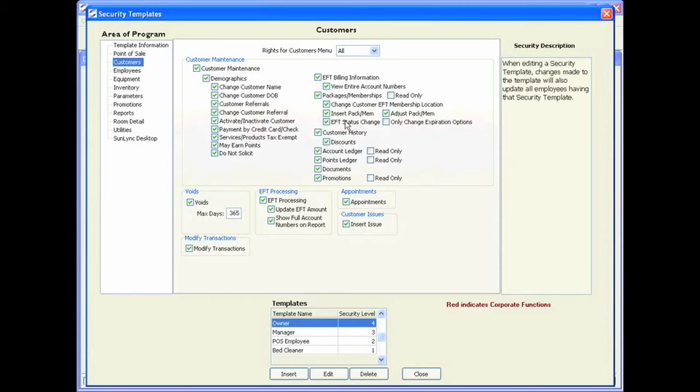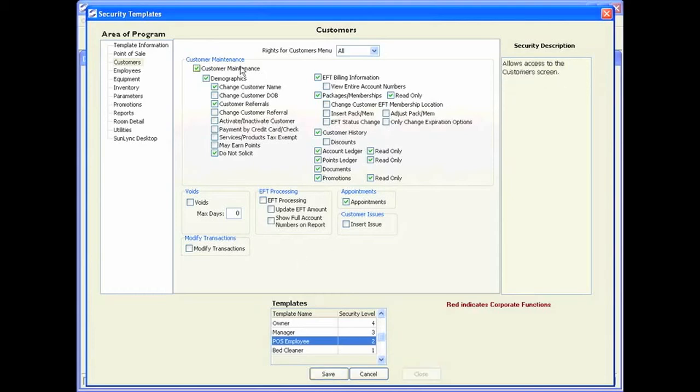Okay. Now just from this screen alone, I'm going to go down here to the templates and click on POS employee. As you see here, almost half of the information has been removed. That means that the POS employee does not have access to insert a package or make any adjustments. However, if you wish to give the employee the rights to do that, you can click on the edit button and simply go in here and check everything that you would like the employee to do.